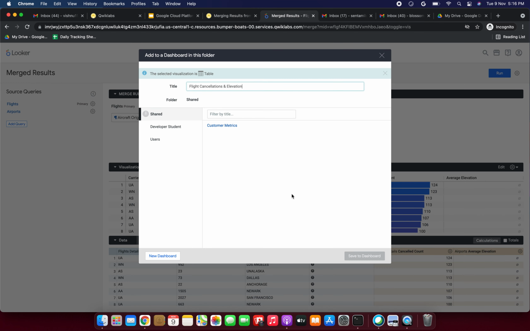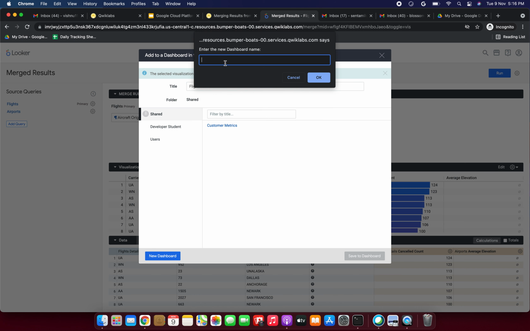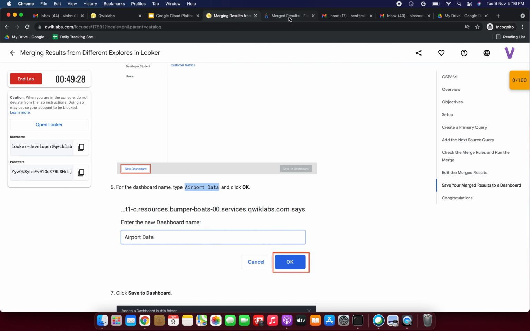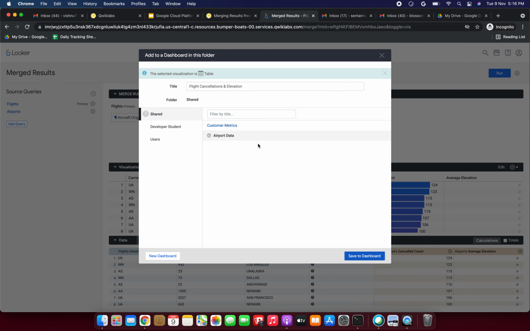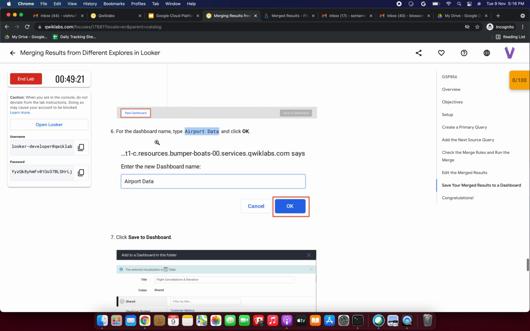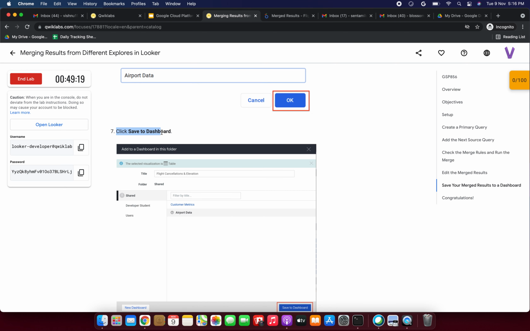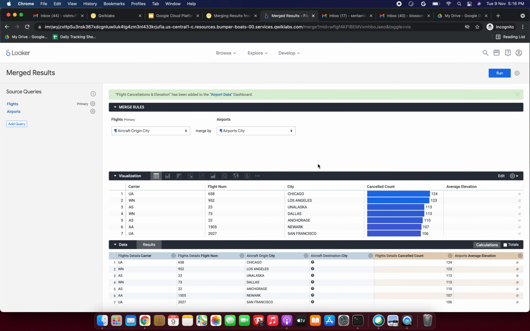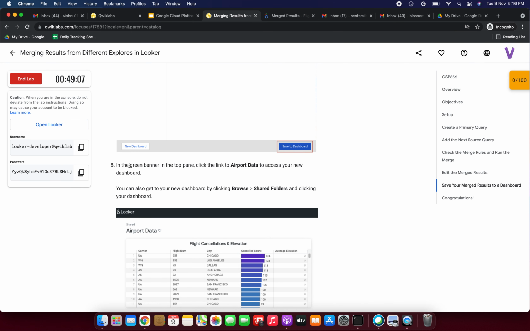Okay, so then we need to click New Dashboard, and here we need to update this airport data name, the dashboard name. We need to type airport data and click OK. Then next step is click Save to Dashboard. So click Save to Dashboard. Yeah, flight cancellation elevation has been added to the airport data dashboard. So we have successfully done these things.